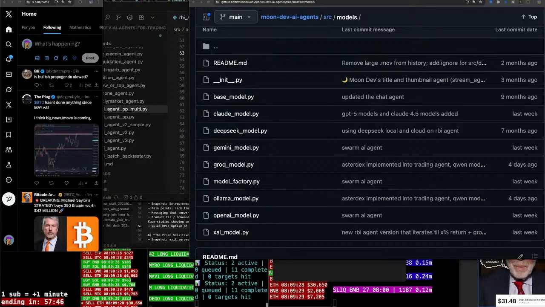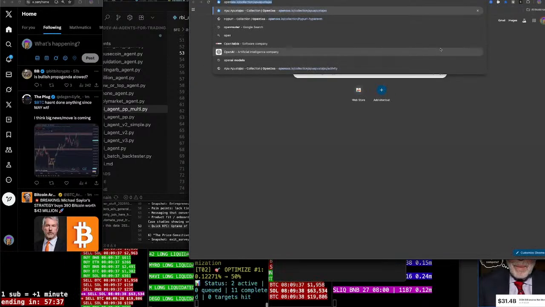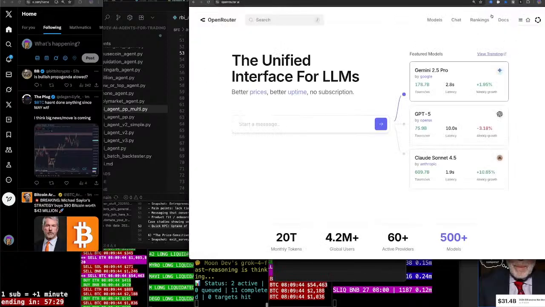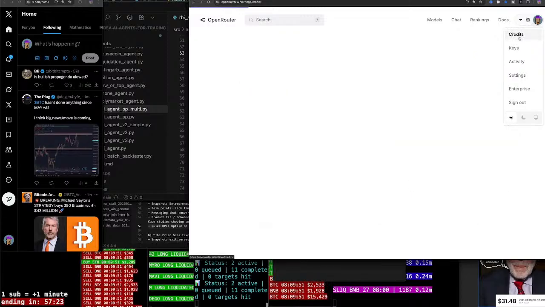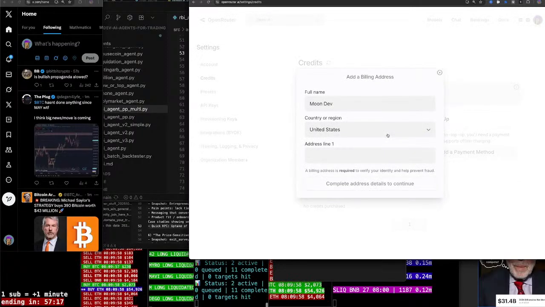AI agents for trading with OpenRouter. Okay, sick. So let's go ahead and go to OpenRouter. Probably need my keys, some credits here. So let's go ahead and add credits. I need to update my address. Okay, let me go ahead and do all that.